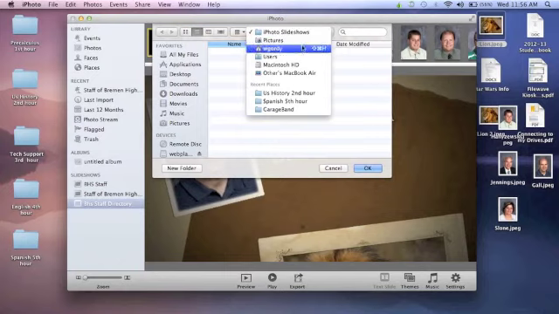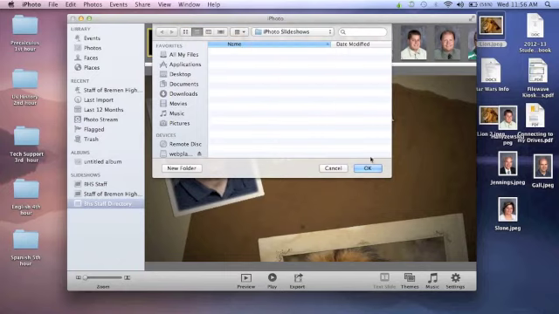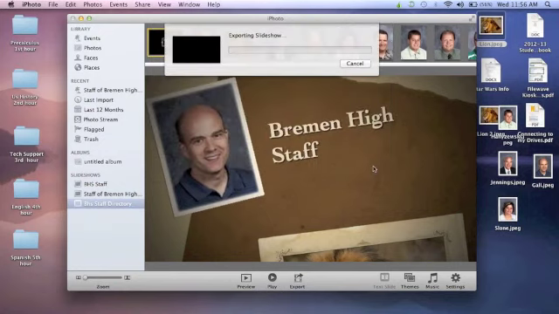Once you choose the size, then you can choose where to save it to. I'm going to save it to my iPhoto slideshows so it's easy to find. Now you hit export and it will save it to your slideshows, which can then be pulled up in either iTunes or your files.